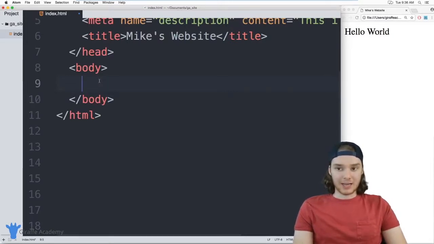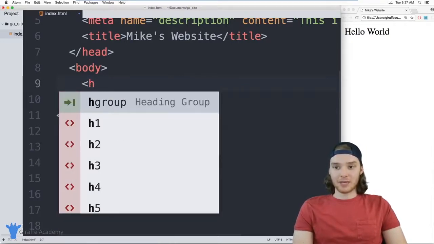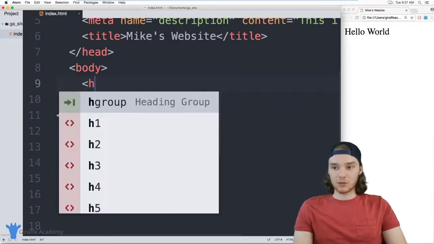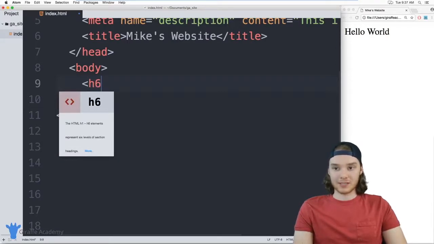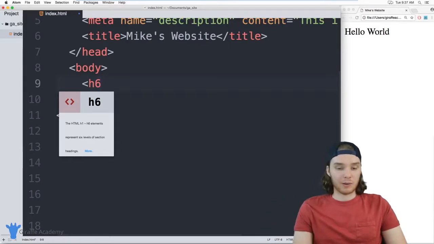And the way that we write this heading tag is with a less-than sign and an H, and after the H, I'm going to give it a number. I can give this a number, either 1 through 6, so I can give it a 2, 3, 4, 5, or a 6. And this will basically spit out a header for our website.